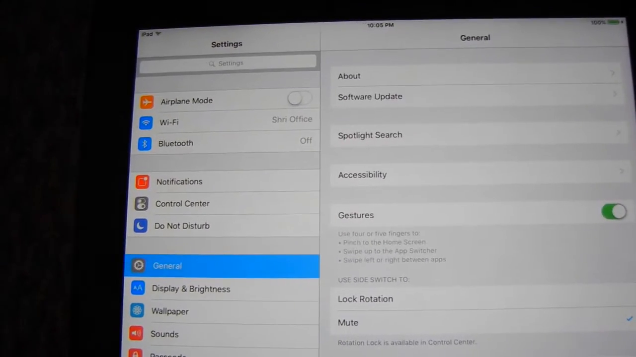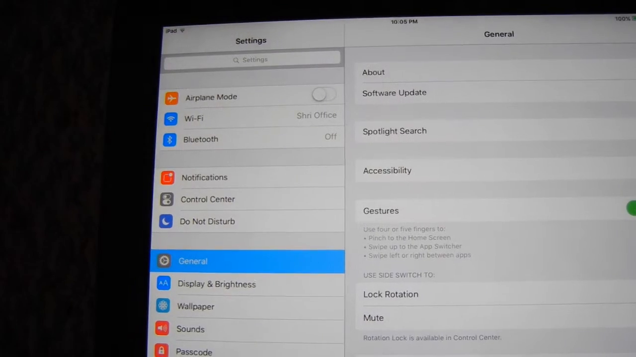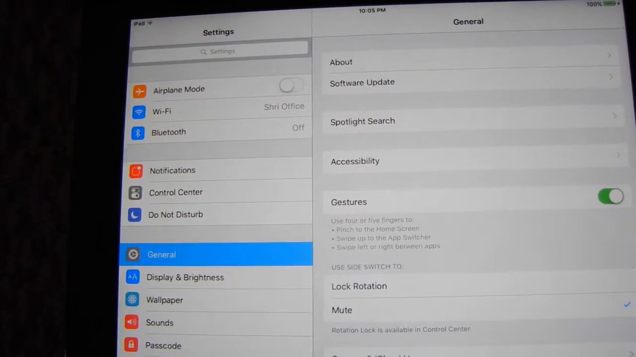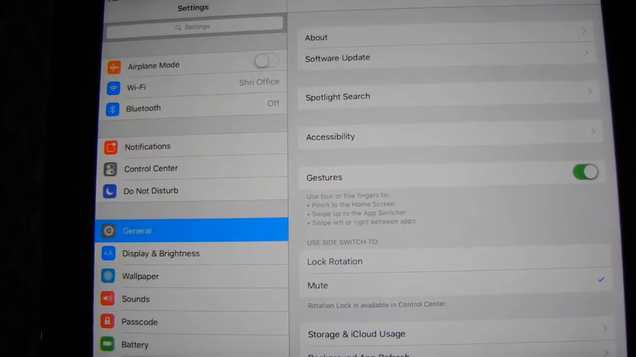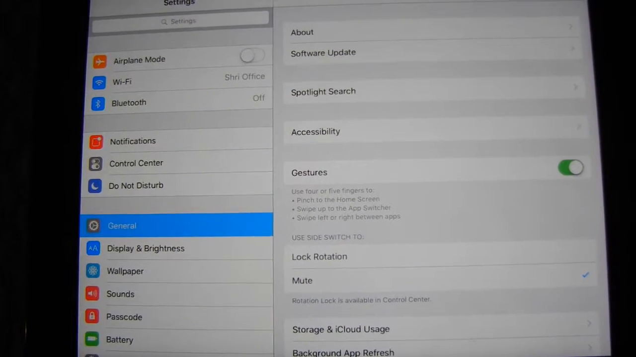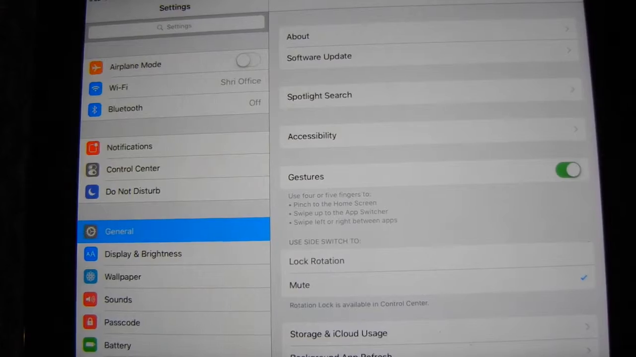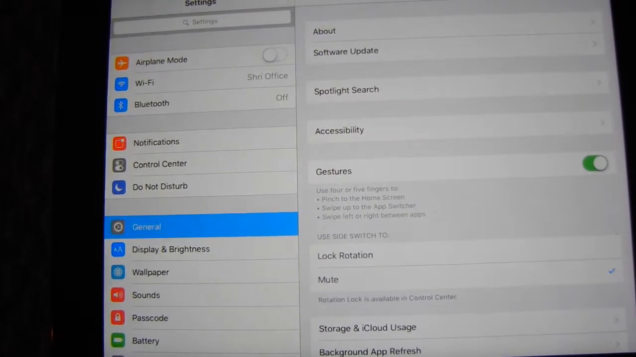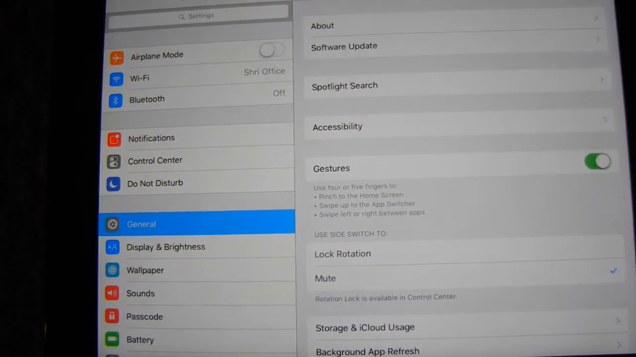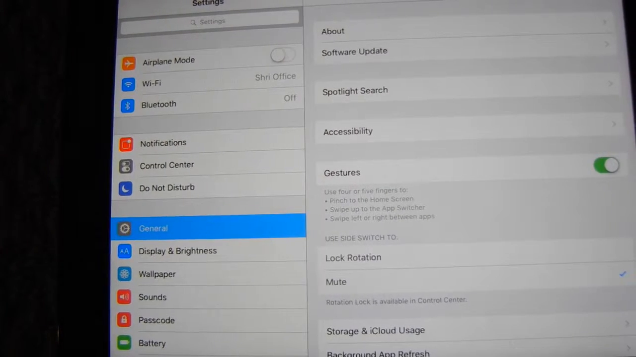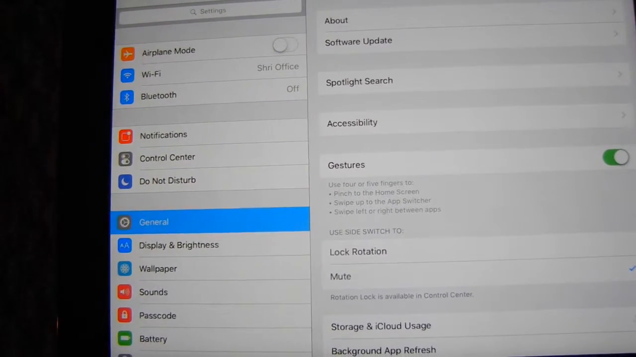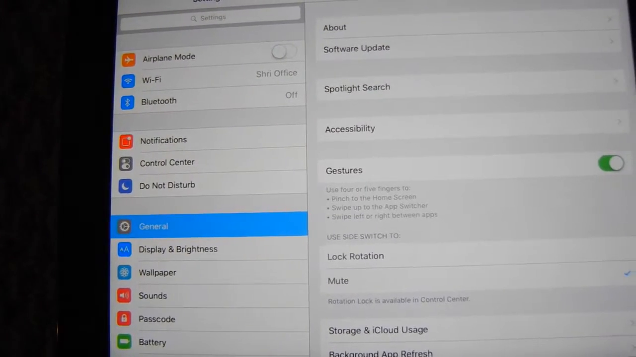So airplane mode is just a mode that you want to keep your iPad on when you go on an airplane, because if you don't, then it may interfere with the wireless signals and communication that the pilot has to do with the people on the ground.